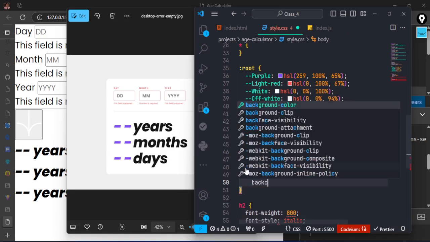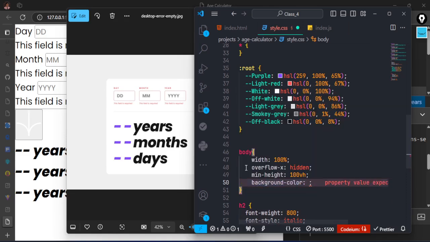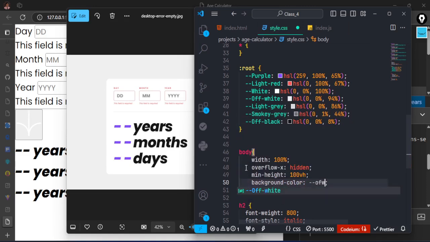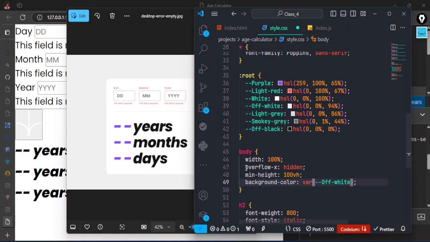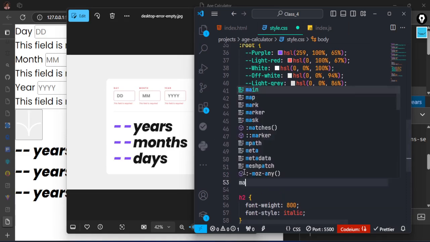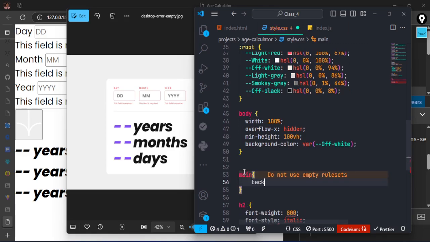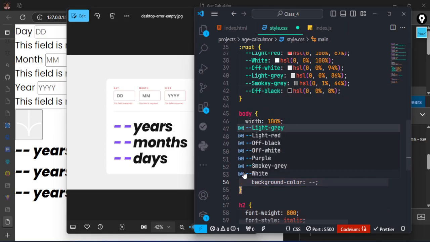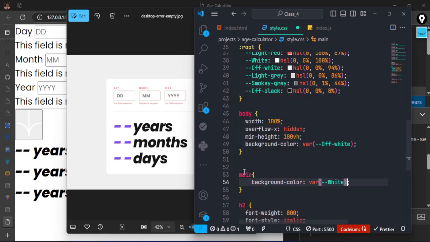So the background color now, I don't know which one we are to use, but I'm going to try this off-white first. So off-white, like this. Then the main is now going to be white. So the background color, I want to see whether it's relating to each other. So it's going to be white like this.